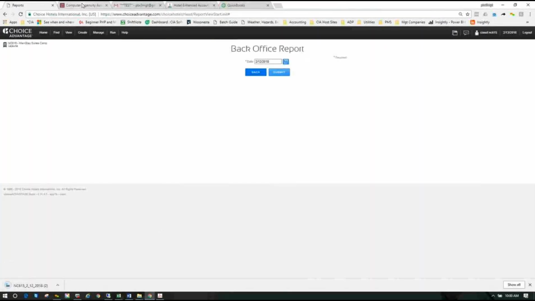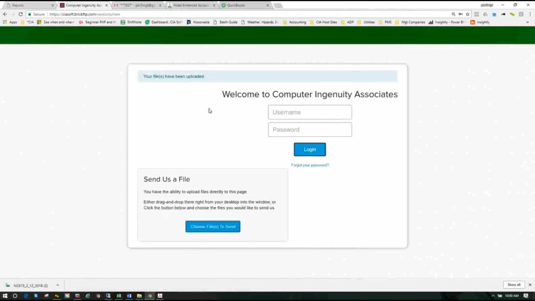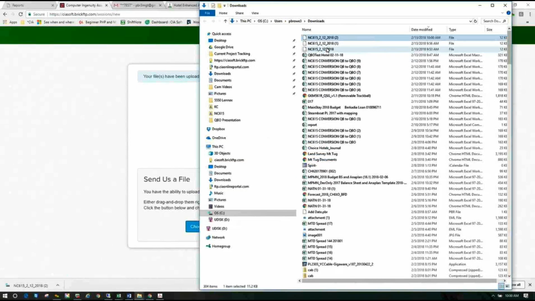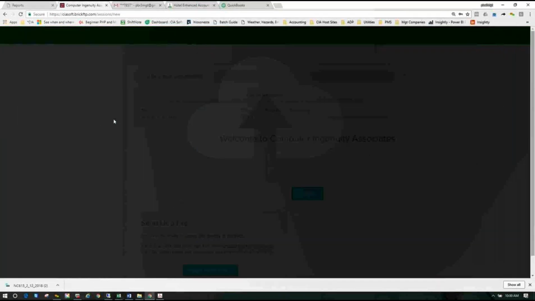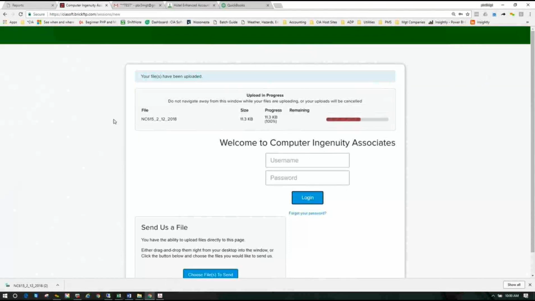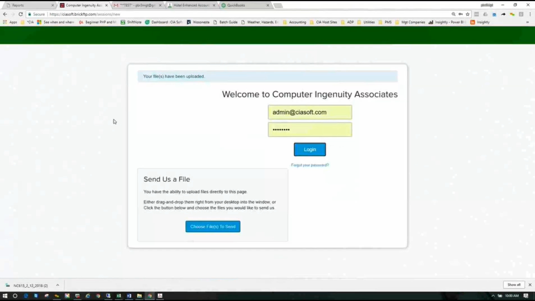Once they've submitted it, they're going to go to the website that we have called CI Soft Brick FTP, which is our FTP site, at which point all they need to do is take that file and drag it over to here and drop it into our SFTP server. That's all the night auditor needs to do.